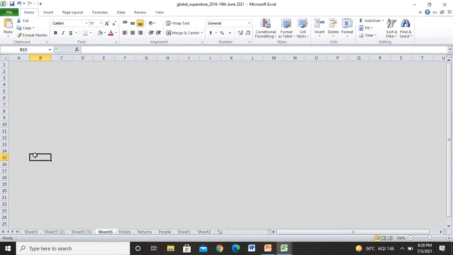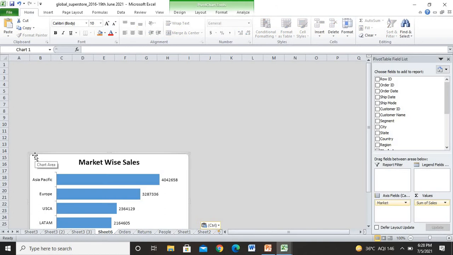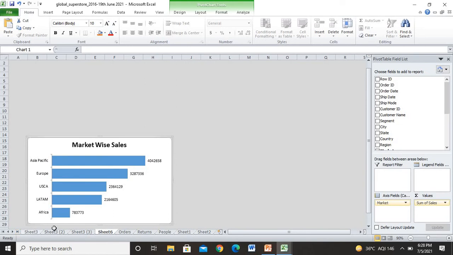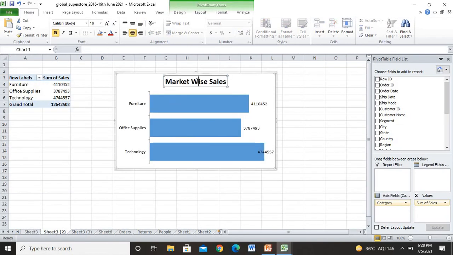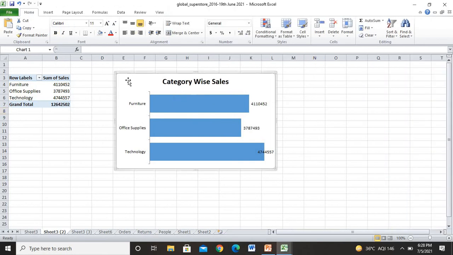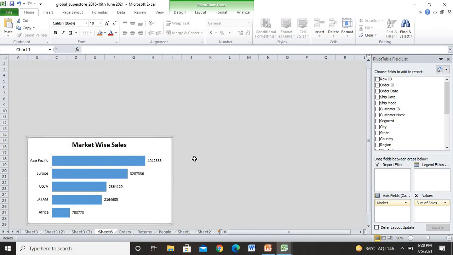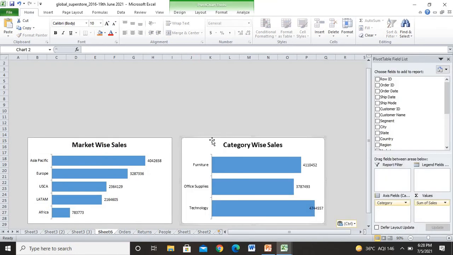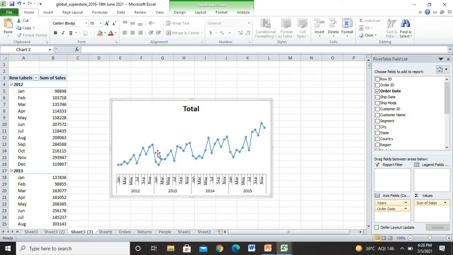I pasted it here. This is my market wise sale. Let me reduce the size of this. Okay. Now if I go to the second sheet, this is the category wise sale. Let me rename this. This is category wise sale. So I copied it, moved to this place, and pasted. This is my category wise sale, and this is my month year wise sale.